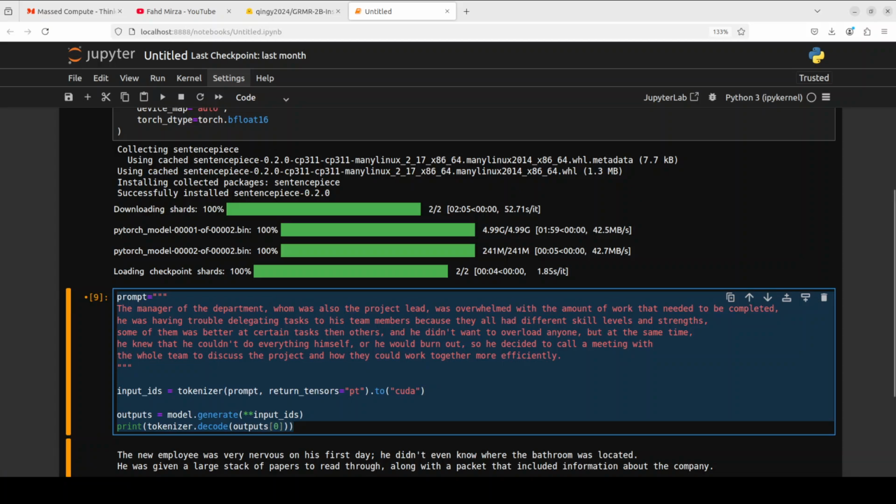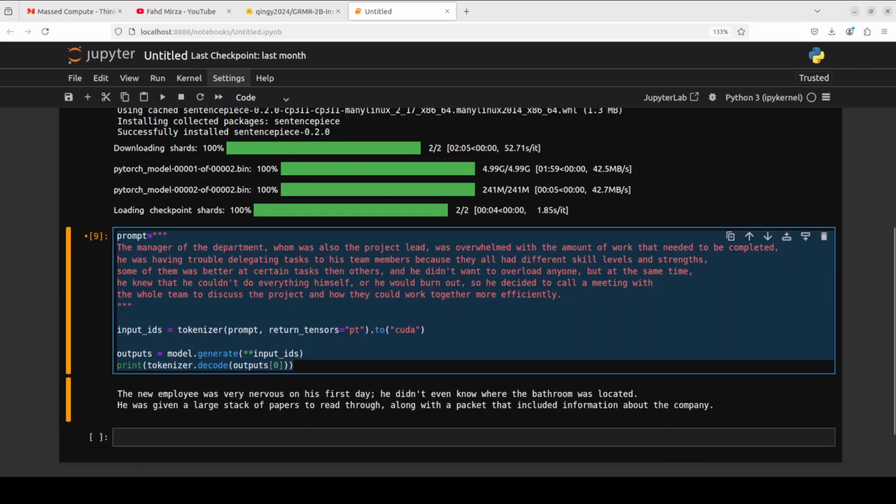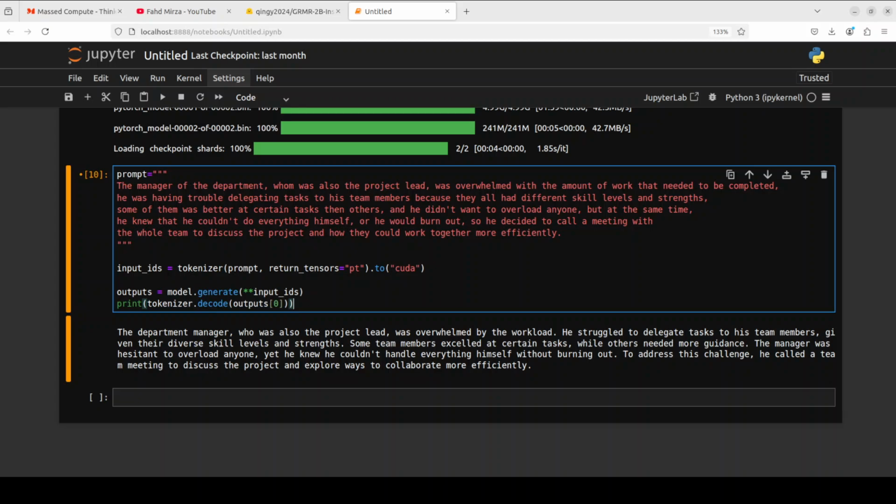And now I'm going to go with a more complicated example. So if you see through it, not only is the text more, but it is a bit harder. So I'm asking it, the manager of the department whom was also the project lead was overwhelmed, and then I go on and on. So let me run it and then we will compare the response of the model. And there you go. Here is the response. So if you read through it, it says the department manager, look how good is that, who was also the project lead, was overwhelmed by the workload. That's it. It has even shortened it.